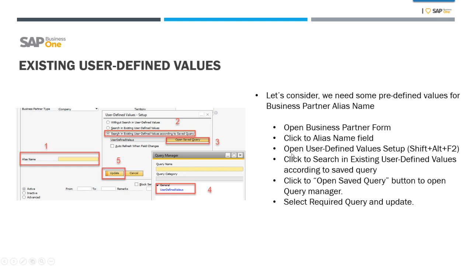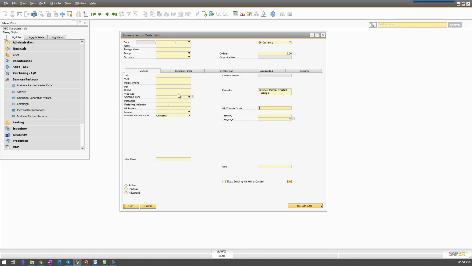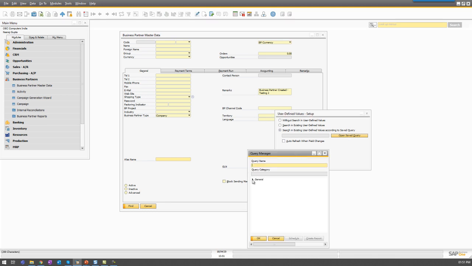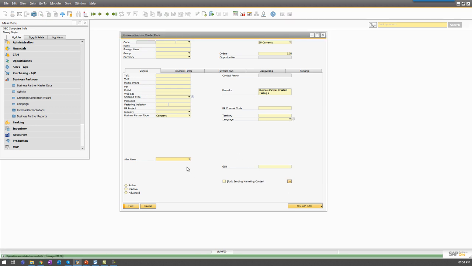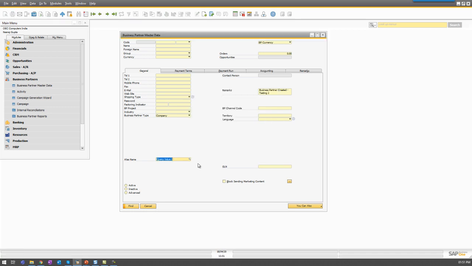So let's see it in SAP Business One. We already have the business partner master data form open. Press Alt+Shift+F2, choose the option, and click open saved queries. Let's select the query and update it, and you can see that we now have the magnifier here, and we have these query values. The user can select one of them and use it as many times as they require. Thank you.